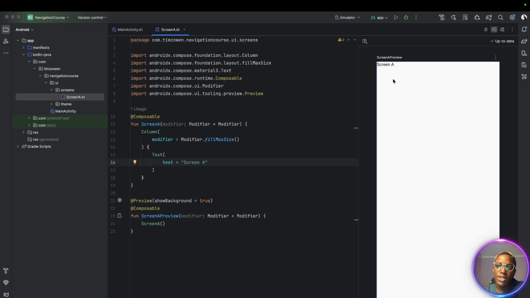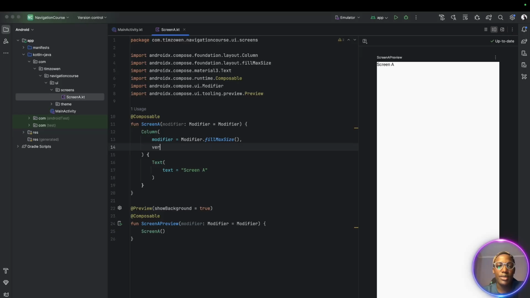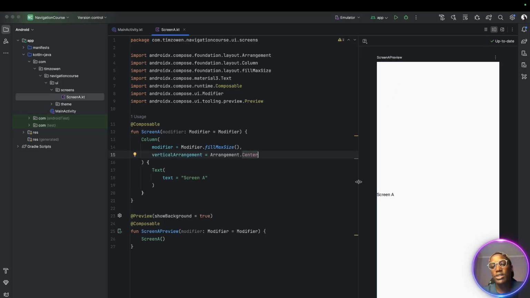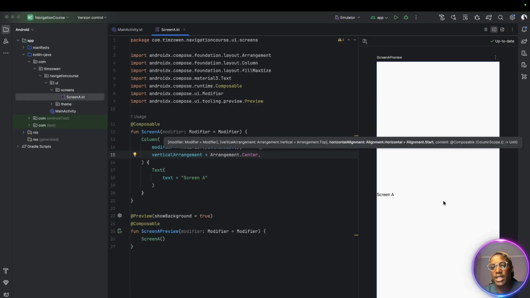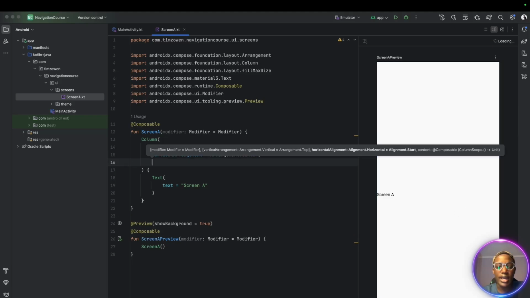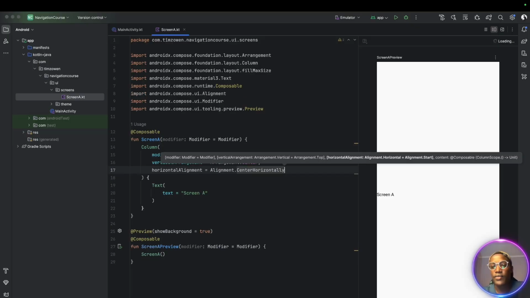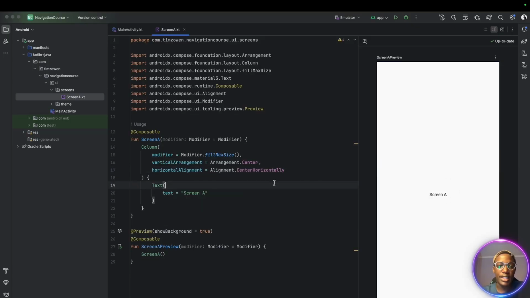To place this composable in the middle of the screen, that's what we're going to do now. We're going to add this here. We have something called vertical arrangement and Arrangement.Center. This will place it in the center vertically, but on the left by default. If you need to place the text in the middle, we need to add horizontal alignment, Alignment.CenterHorizontally. We can now see we have this screen here. I'm just going to format it here.